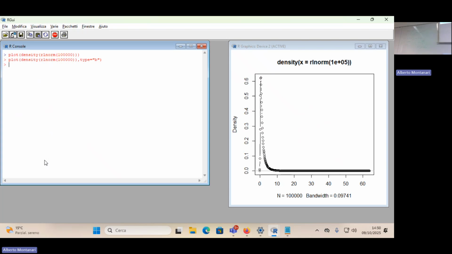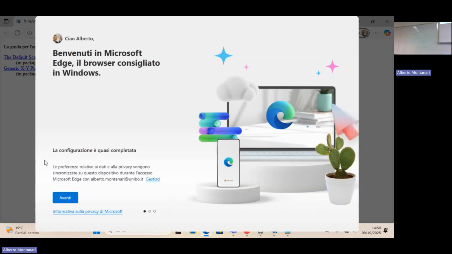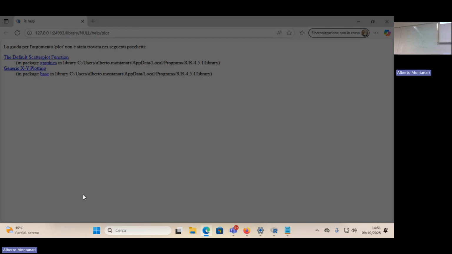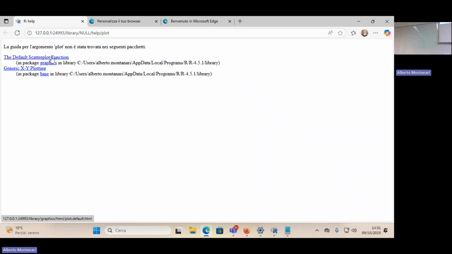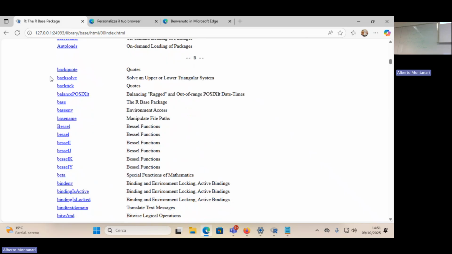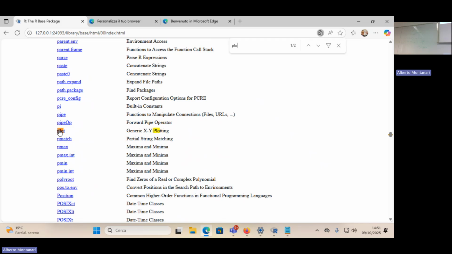Okay. And if you want to see the options of plot, you just have to call help plot, and you get everything here. Now the browser, be patient, the browser is slow. Okay, and here there is the help. And the help is much longer, but I think, okay, this one. And plot is somewhere here, just one second, Control F, plot is here, okay, finally.